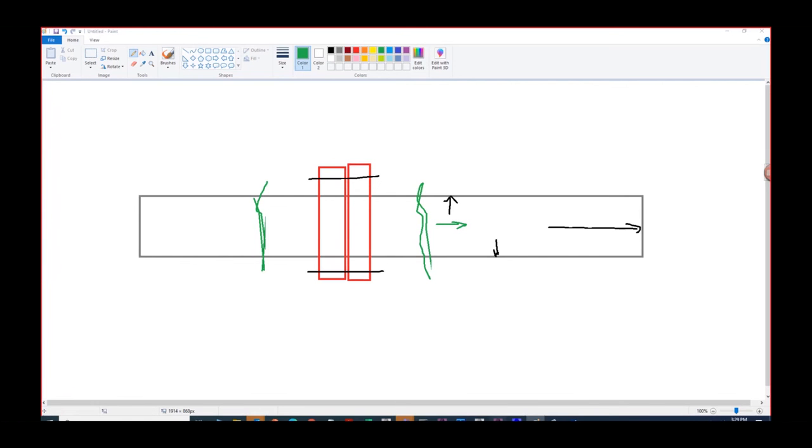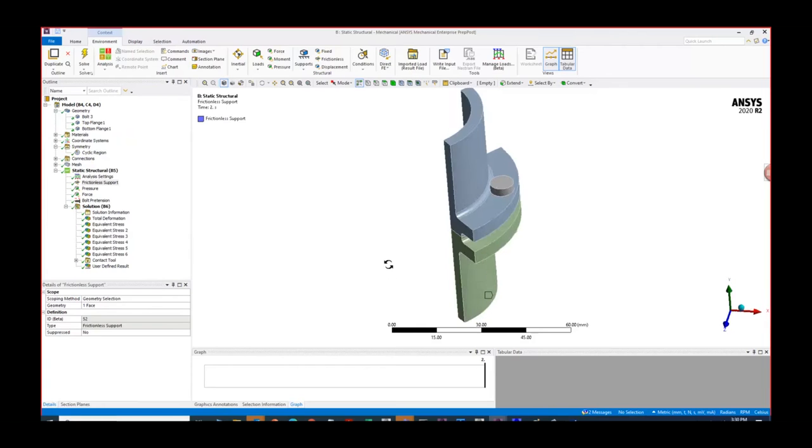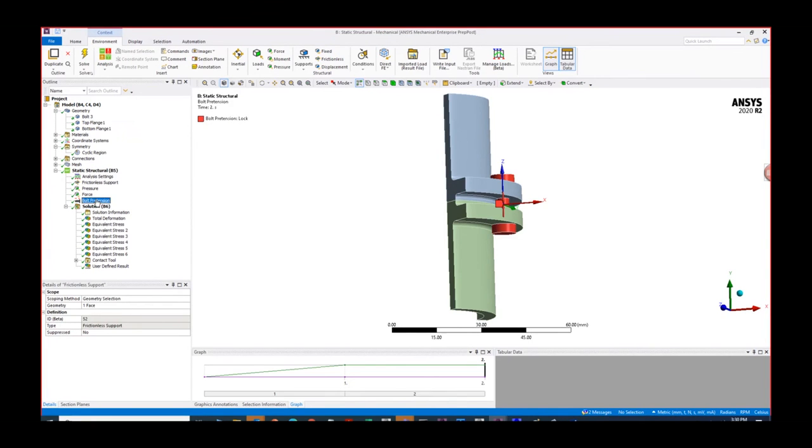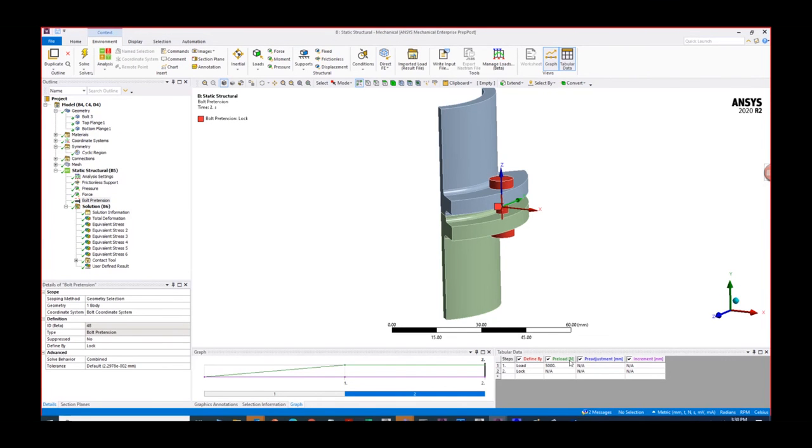So when we think about loading for this problem, we are assuming one end is constrained, and on this side a tensile force is acting, trying to separate the two joints apart. That's the scenario we are considering. So the bottom is constrained, and the bolt pretension load of 5,000 Newton is applied on this bolt. In the first load step, this 5,000 Newton is applied, and in the second load step, the bolt is locked.